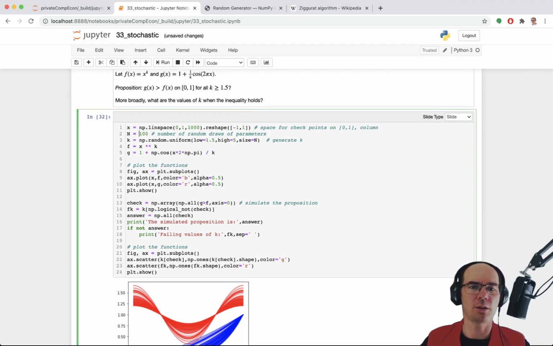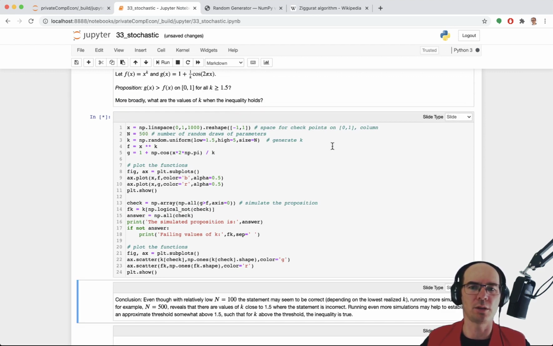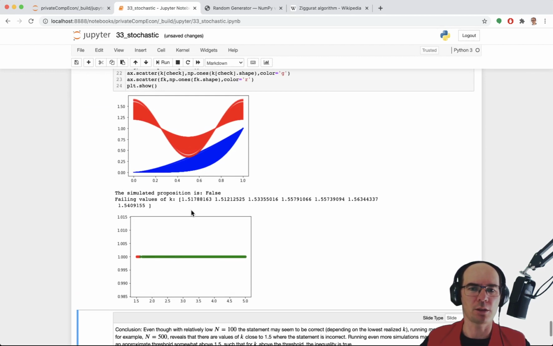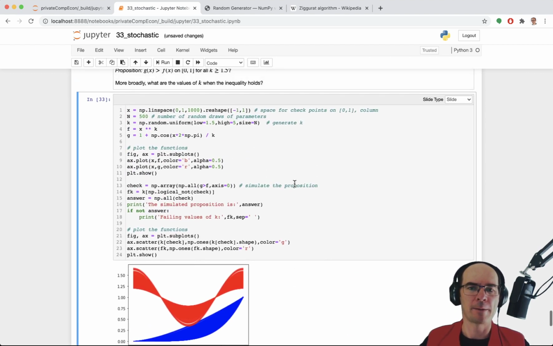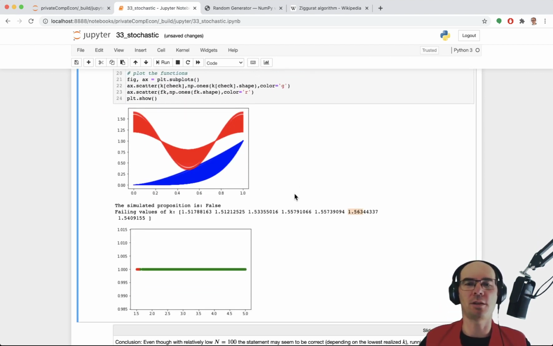Now, if I increase the number of draws in this Monte Carlo, you can actually have a longer list of cases where it fails, and then probably you can reestablish your bound for k where the proposition holds. So 1.56, it still fails. Okay, so this would never be able to give you a decisive answer for a theoretical proposition, but it allows you to get some idea of how the theory works.